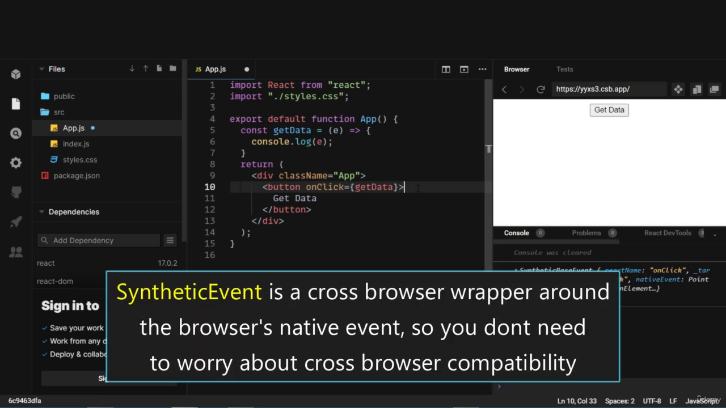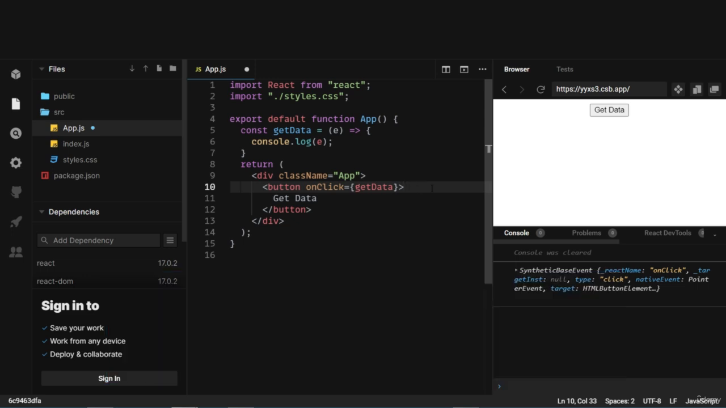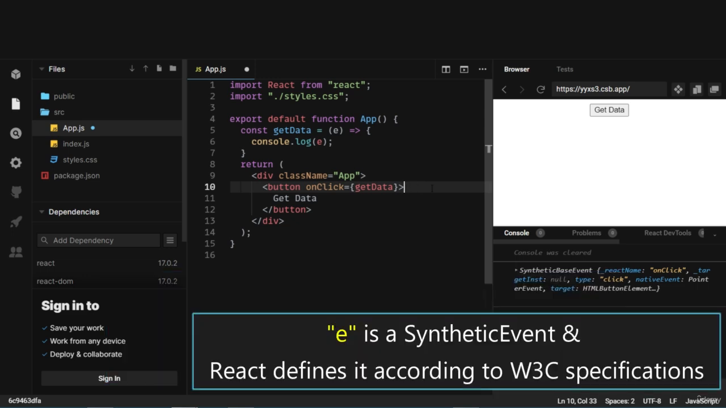Remember, synthetic event is a cross-browser wrapper around the browser's native event. So you don't need to worry about cross-browser compatibility. Again, I emphasize that E, which you can name whatever you want to, is a synthetic event and React defines it according to W3C specifications.